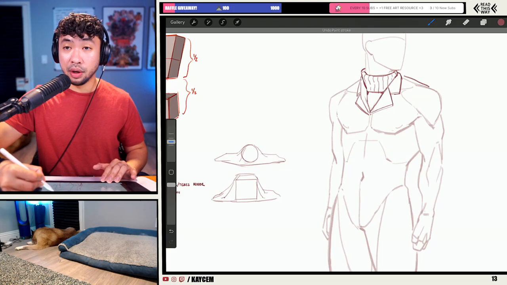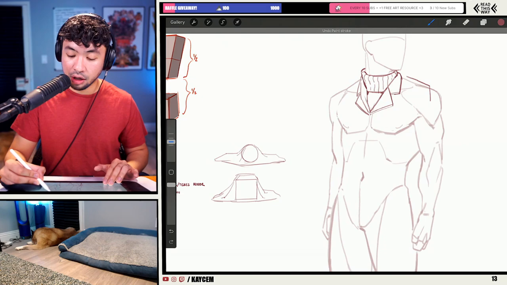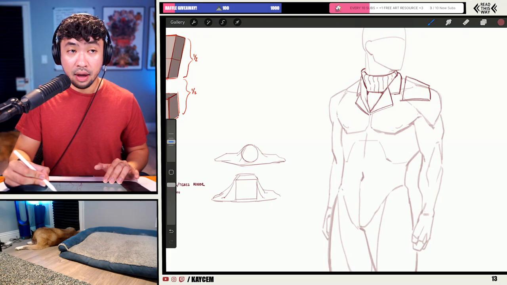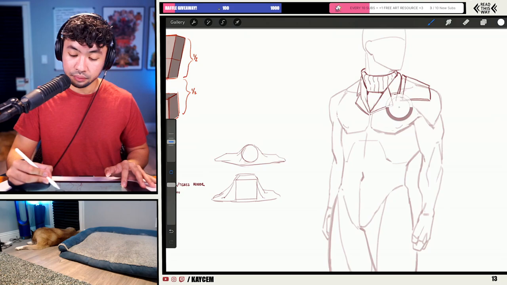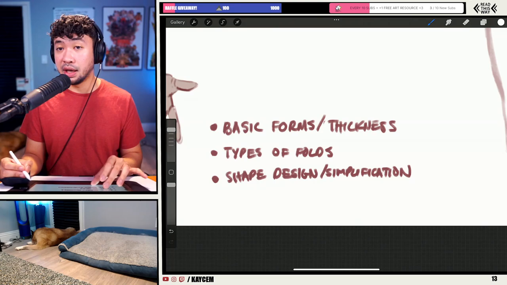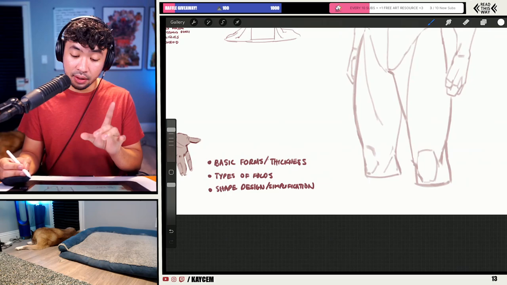So for example, here we're going to be placing this jacket now that we have all the rest of the structure, right? I'm going to go in here like this. Let's put in maybe the collar here like so, and then maybe there's going to be a second section that overlaps right here like this. So you'll see here, all I'm really doing is thinking about the overall thickness of the fabric, but the other thing too that I want to talk about is shape design and simplification. Now, we're going to talk about simplification in a bit. We'll talk about that in a bit.